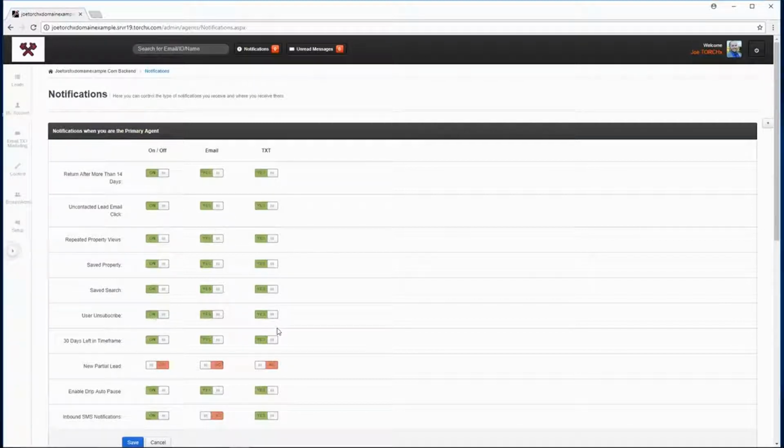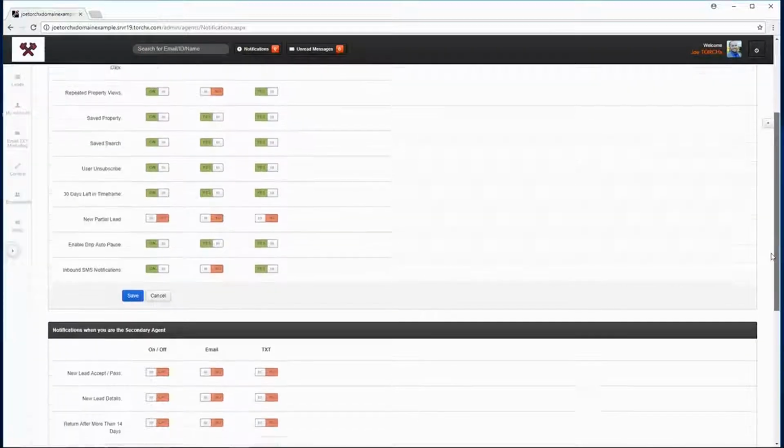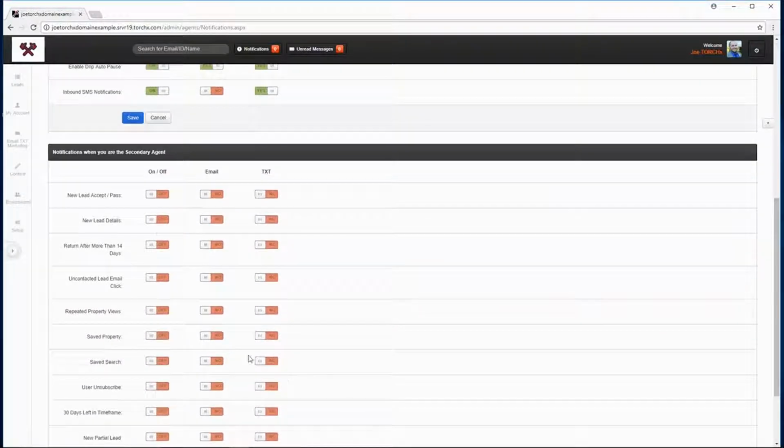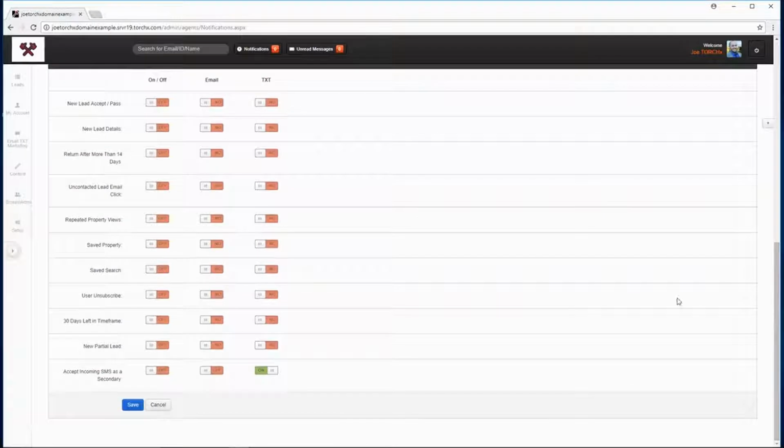So you see a lot of green here because TORCHx wants to send you a message to reach out to you when a lead takes an action, but if you do not want all these messages, you can just toggle off the ones that you don't want us to use. You also will see down at the bottom, there's the blue Save button for that change to take effect. And also if you're setting up for a secondary agent, you can set their settings. Again, you'll see another blue Save button to finish setting up this feature.